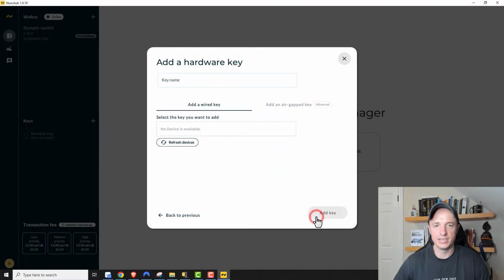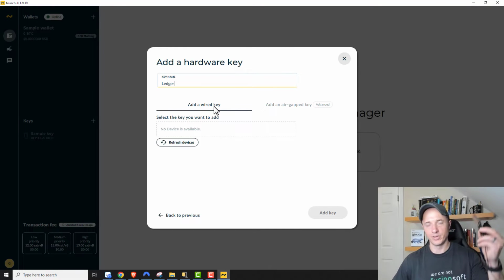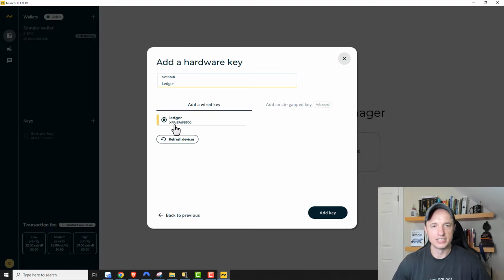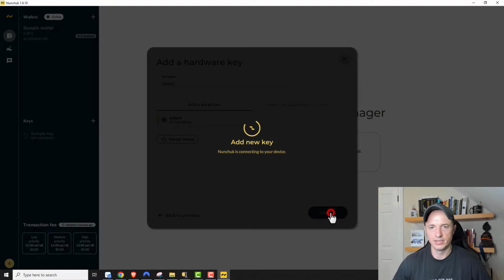So I'm going to click on continue now. And then it asked me to add a hardware key name. So I'm just going to call this Ledger. And I'm adding a wired key in this case because it's connected to my computer with a wire. And so it's not seeing it right away, so I'm going to do refresh devices. And it found my Ledger right here, so there it is. So I'll now do add key, and it's adding a new key. Nunchuk is connecting to your device.